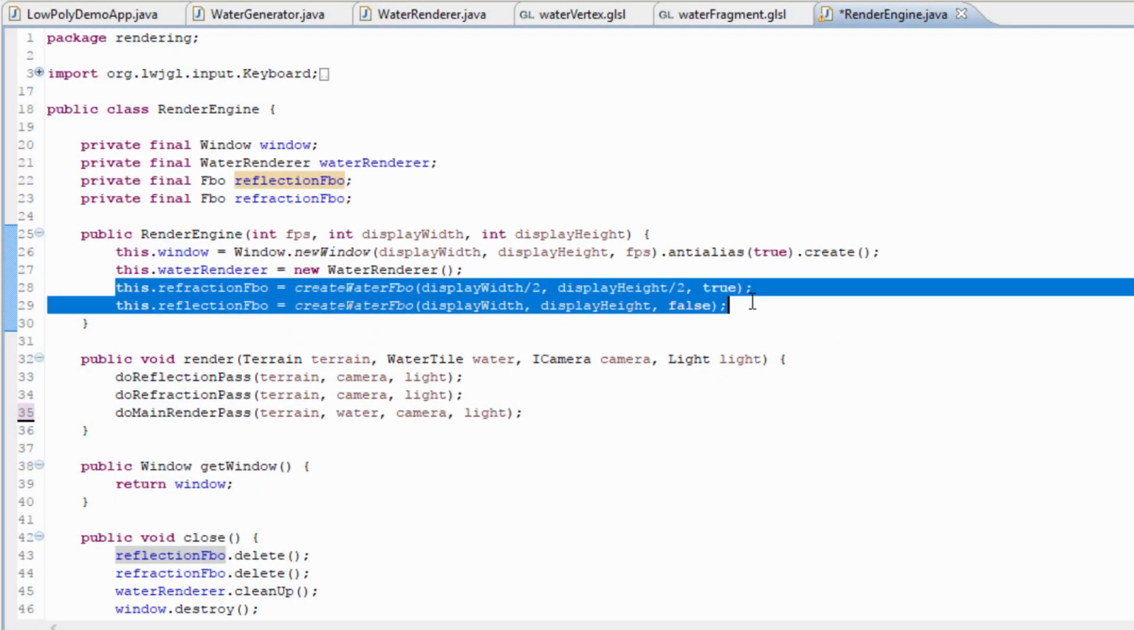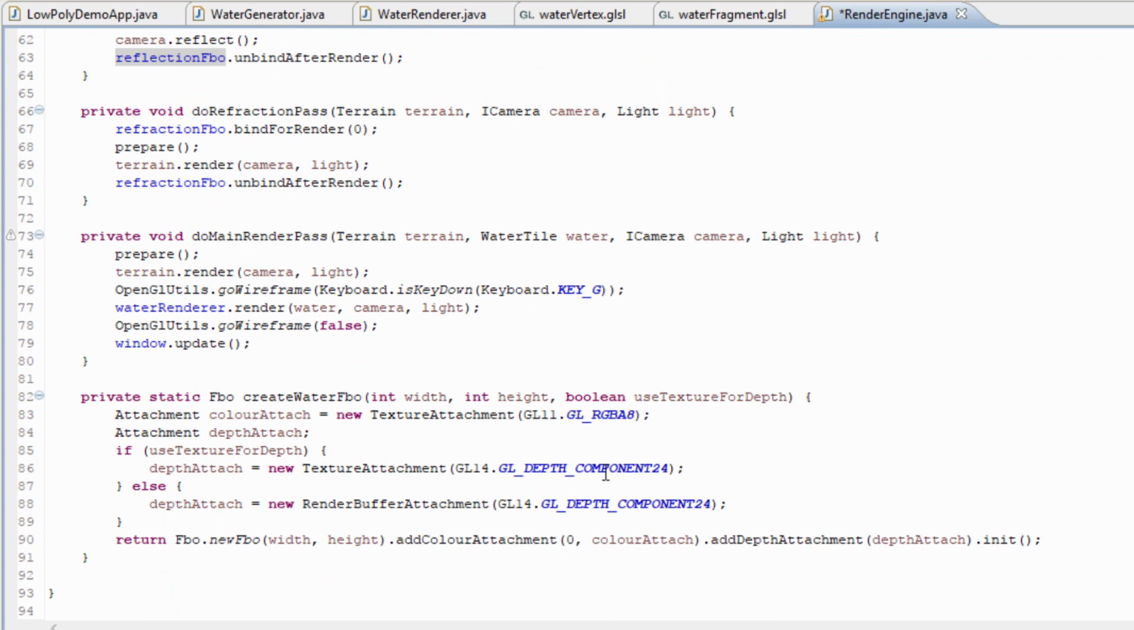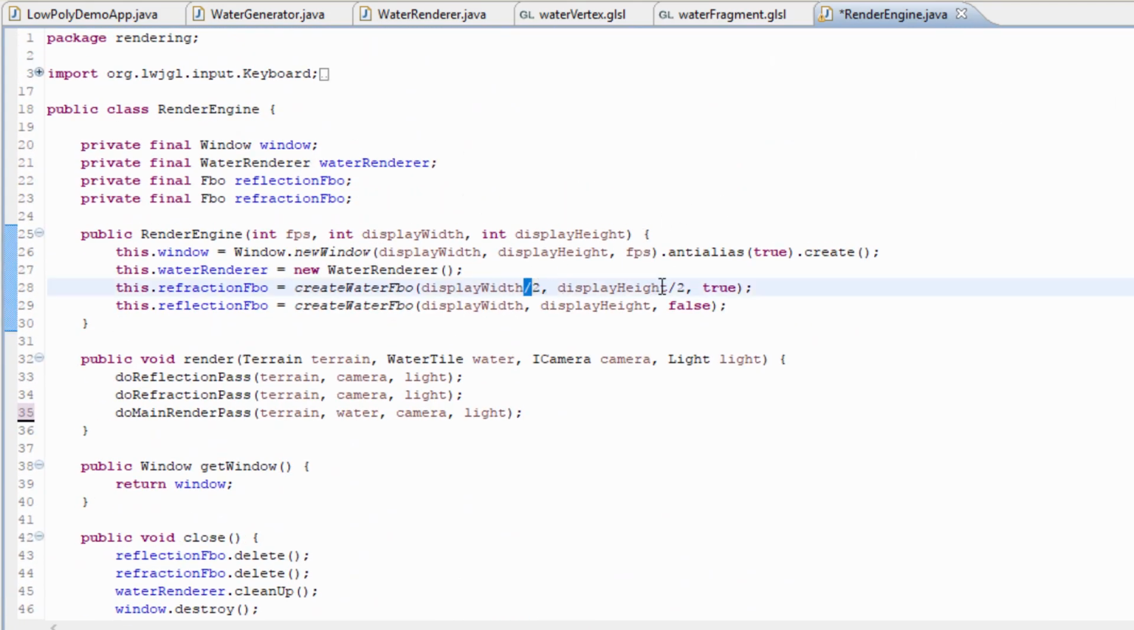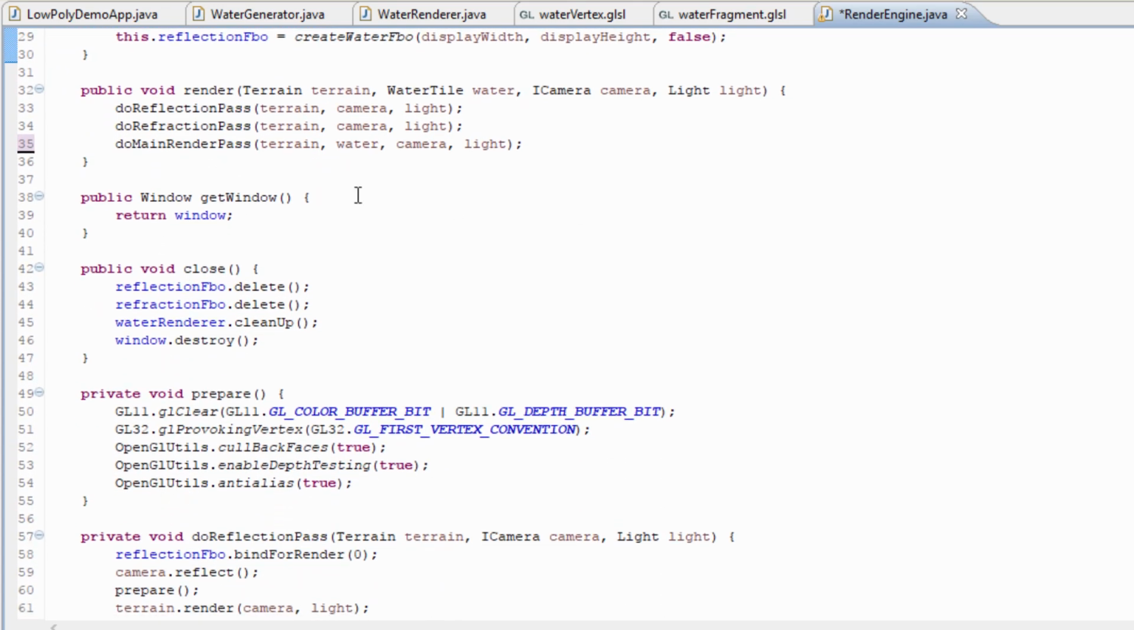some depth effects. So in the render engine you can see that I set up a couple of FBOs with texture attachment color buffers, and one with a texture attachment depth buffer. You can make the dimensions of these FBOs smaller if you want to improve performance, but obviously that comes with a decrease in quality. During the rendering, the scene is rendered once to the reflection FBO and once to the refraction FBO before being rendered normally to the scene.